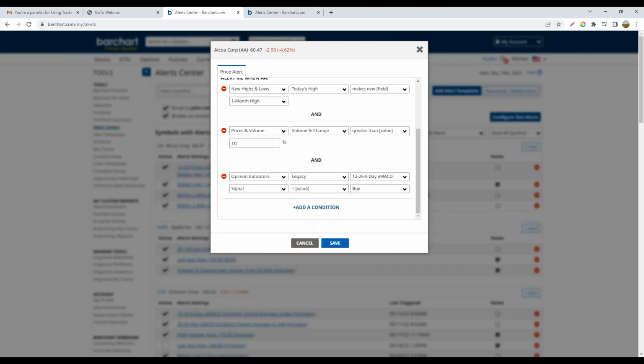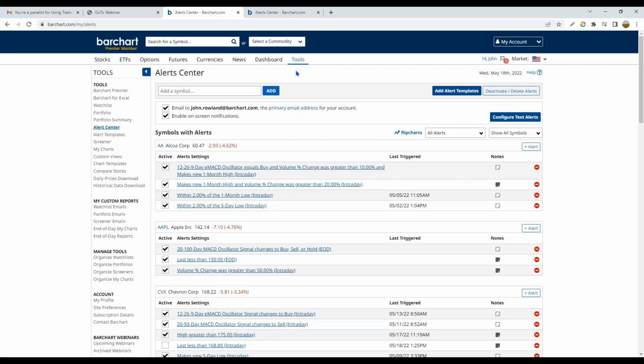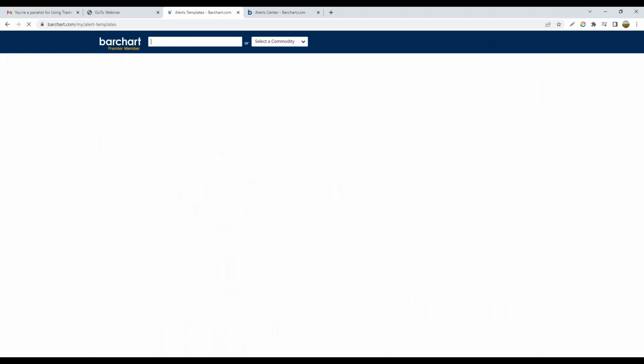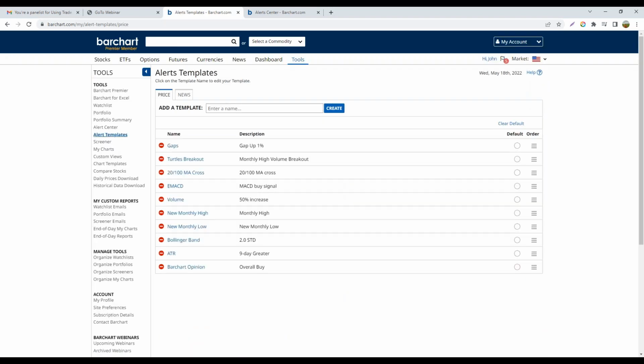So this is one of the alerts that I like using. Now, if you have a set of criteria that you want to use, one of the cool features is that I can standardize that alert. In other words, I'm going to go to something called the alerts template. Notice also it says up here, add an alerts template. If I go to the alerts template, I can create an alert that I can use for all my symbols. And here it is. There is that MACD buy signal.